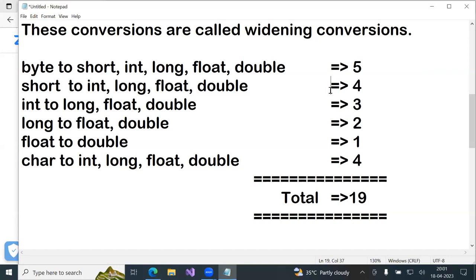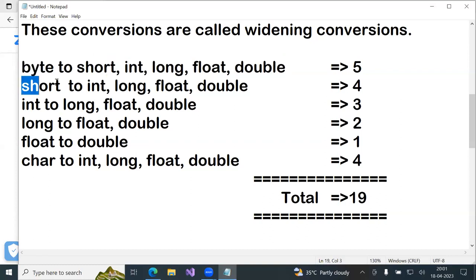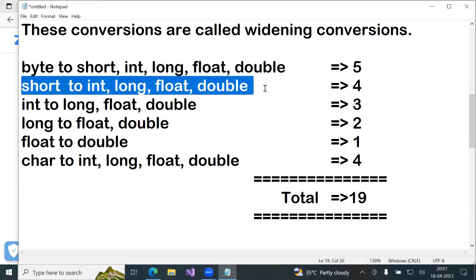Which are the 23? Whatever is not there in that list, that is the 23. In this line, what is not there? Byte to char is not there. That is in the 23. In this line, what is not there? Short to byte not there. Short to char not there. That comes under the 23.